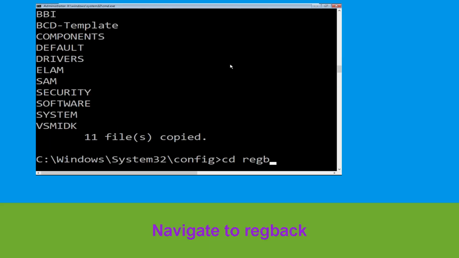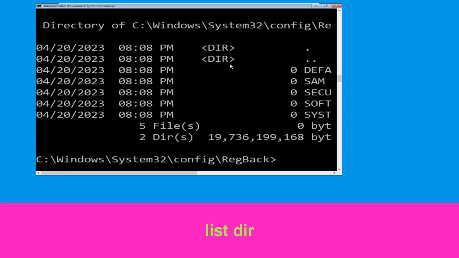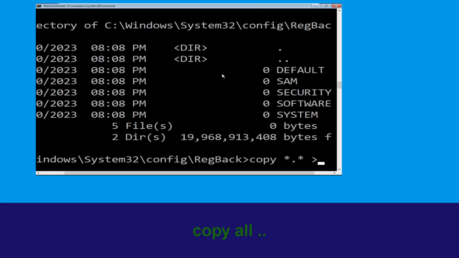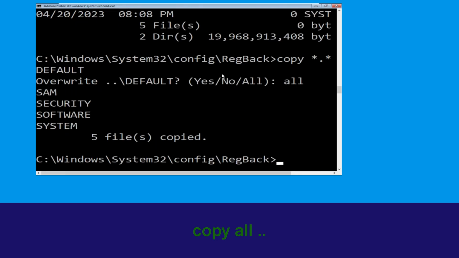Type in cd regback, then simply hit enter. Execute this command. Type dir, then simply hit enter. Now type copy *.* and hit enter. Then type all and hit enter to execute the command.